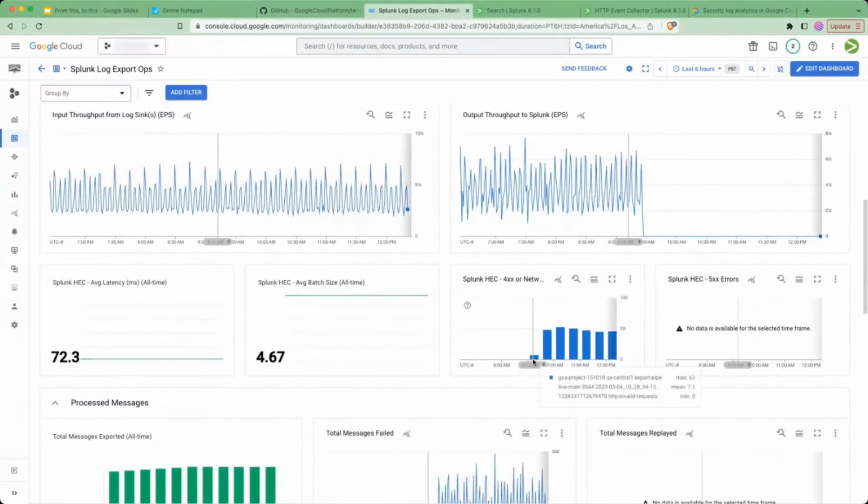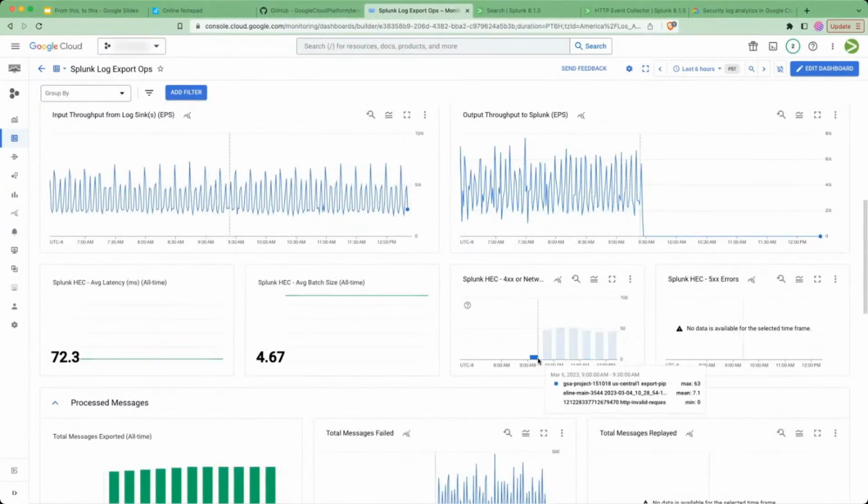I can also see somewhere around that same time, I started receiving 400 series response codes from Splunk back to the Dataflow workers. And a 400 error message is basically the HTTP status code that's going to tell us that access is denied, or more practically speaking, my token is bad or it's been disabled.